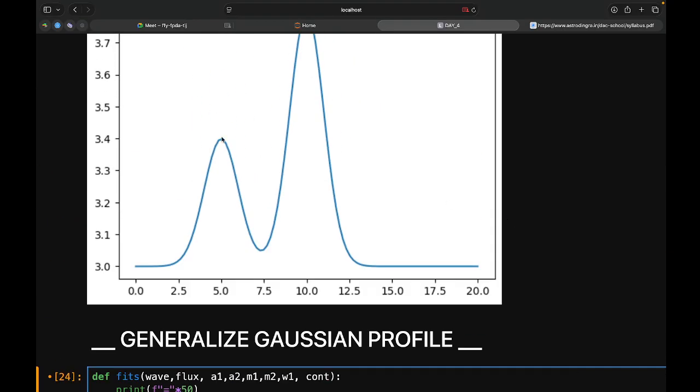Okay, so basically mean one will be somewhere like here. For example, here it was 5 and mean 2 will be here 10. So it will be the wavelength 1 and wavelength 2 basically on the spectrum, because on the x-axis of the spectrum we have the wavelength.